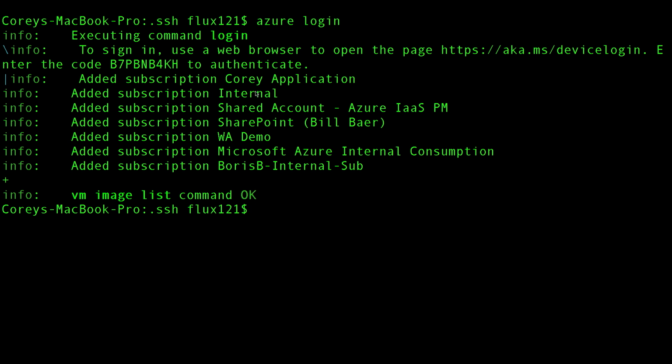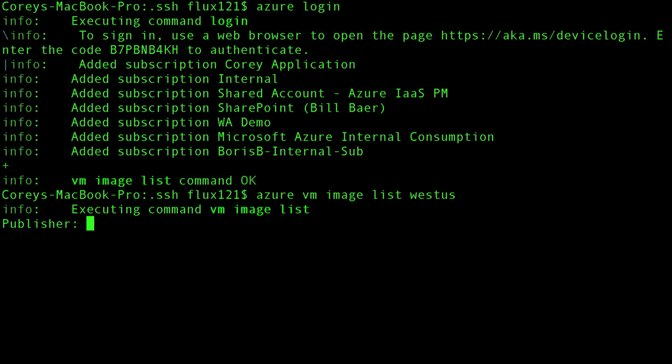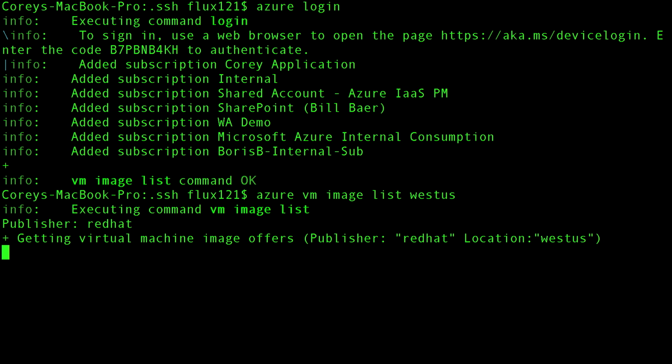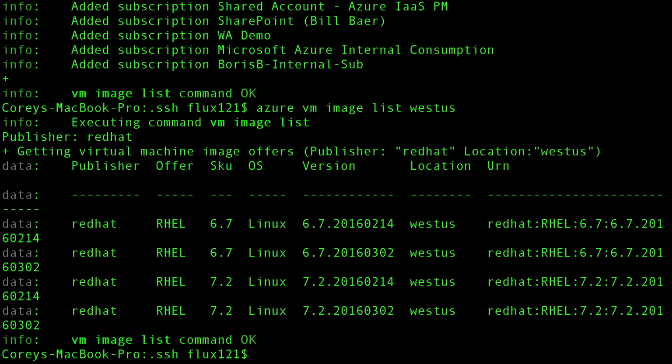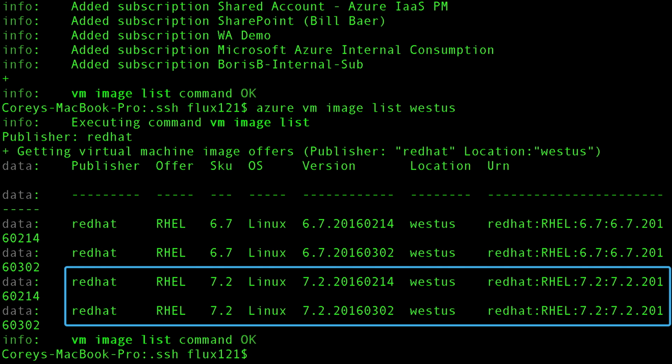So the first thing I want to do is I actually want to deploy a VM. Right? I'm looking to deploy a Red Hat VM, so I need to understand what options I have. So the very first command that I'm going to use is VM image list, West US. And that's what I want to deploy. It's nearby. And so from here, the publisher, well, of course, Red Hat. And so this is going to tell me all the options I have. So I've got a Red Hat image that's available version 6.7, and I've got a Red Hat image version 7.2.